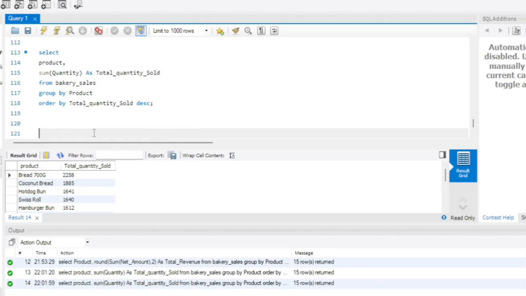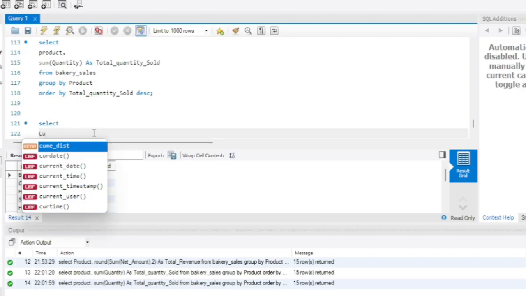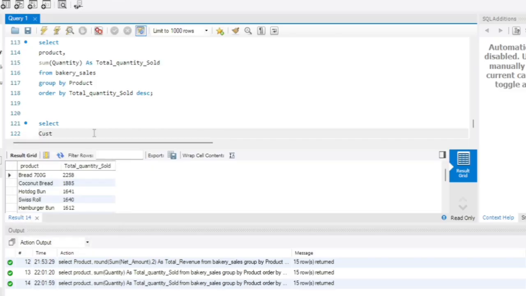All right, so the next question we're going to ask is, which customer type contributes the highest revenue? That is the customer that contributes the highest revenue. So it's also a simple select statement. We'll just write our select, and we come down here and write our customer_type, and then we put a comma here.